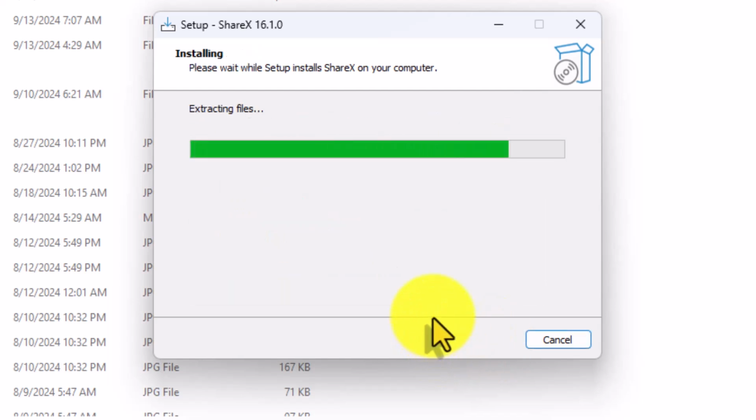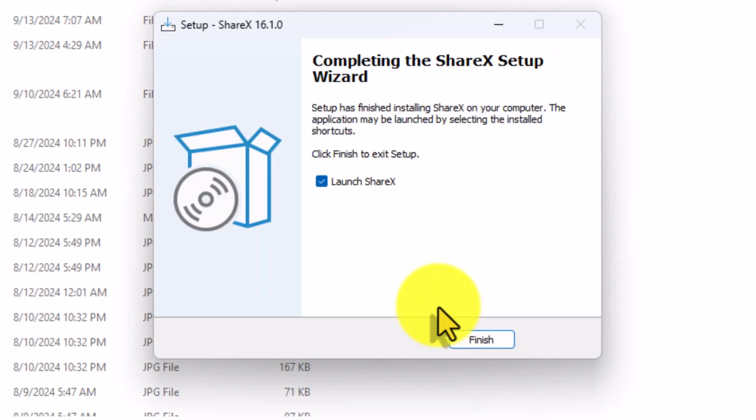File installing on my computer. Successfully installed, done. Launch ShareX. Click on finish.